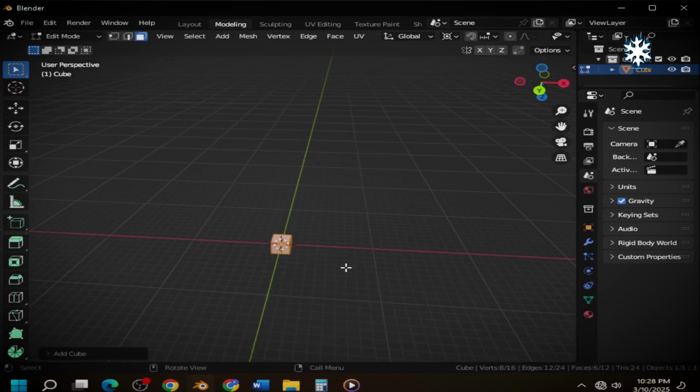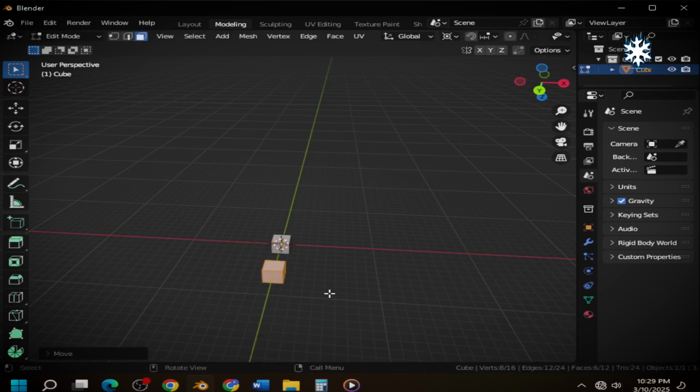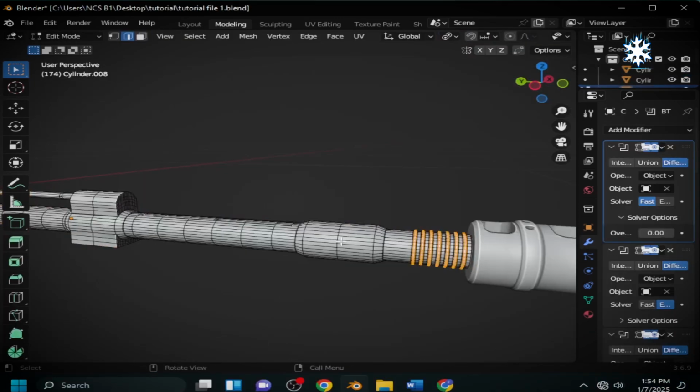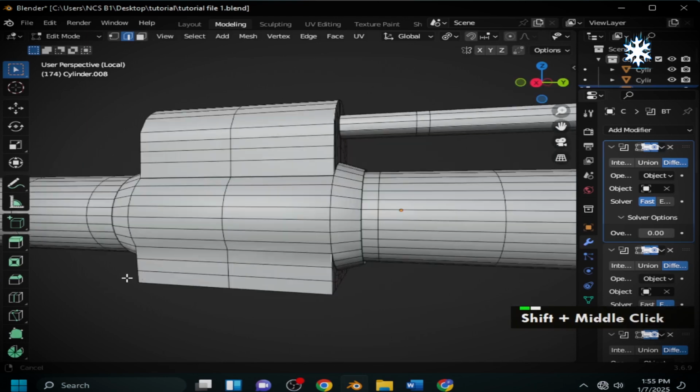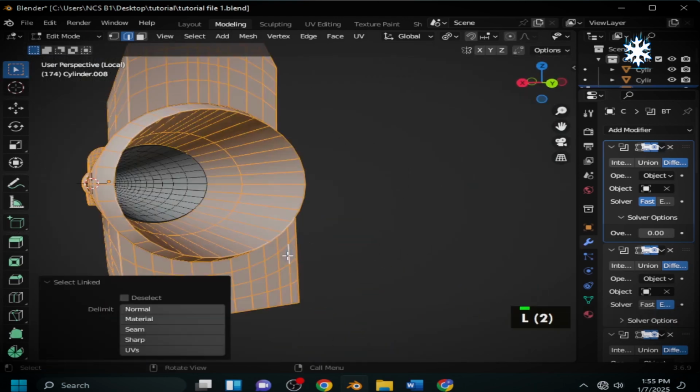Now that we have covered the basics, let's get started with modeling our AR-15 rifle. In the next video, we will be modeling the muzzle and barrel. All the keys I am pressing will be shown at the bottom of the screen.